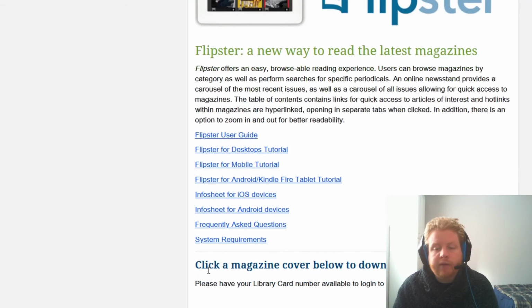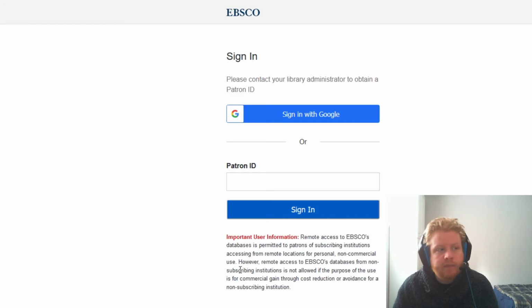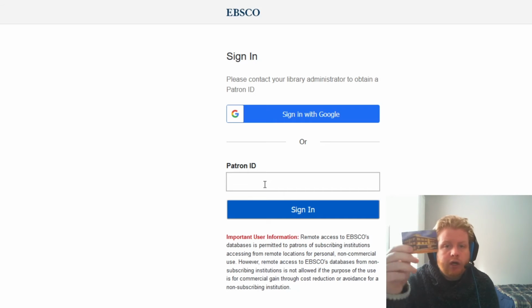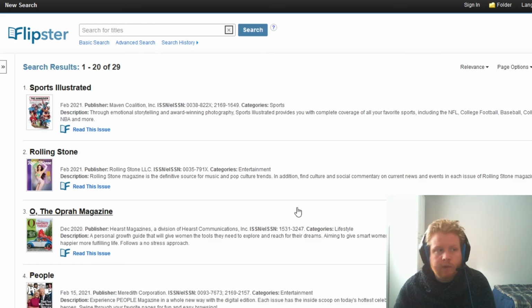However, for this, I'm going to go straight to the bottom. The Flipster icon here, I'm going to click on Flipster. It's going to ask me to sign in. It already knows that we're affiliated with the Collingwood Library, so we don't have to put in a specific library. However, we do have to put our patron ID, and using our card, it's just the back number, no spaces.